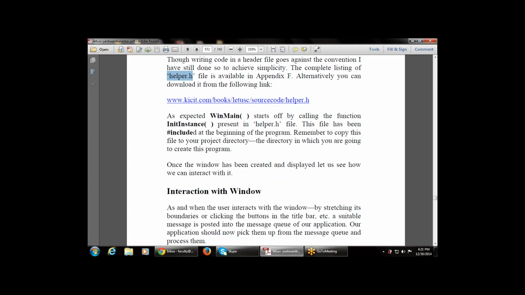Now this says, once the window has been created and displayed, let us see how we can interact with the window. Till now we have covered only creation and display. Now it's time to make the window dynamic. Dynamic means interacting with the window. Suppose I press OK, then where the cursor moves or where the input goes, that is the interaction with the window. So let's start today's session, that is the interaction with the windows.